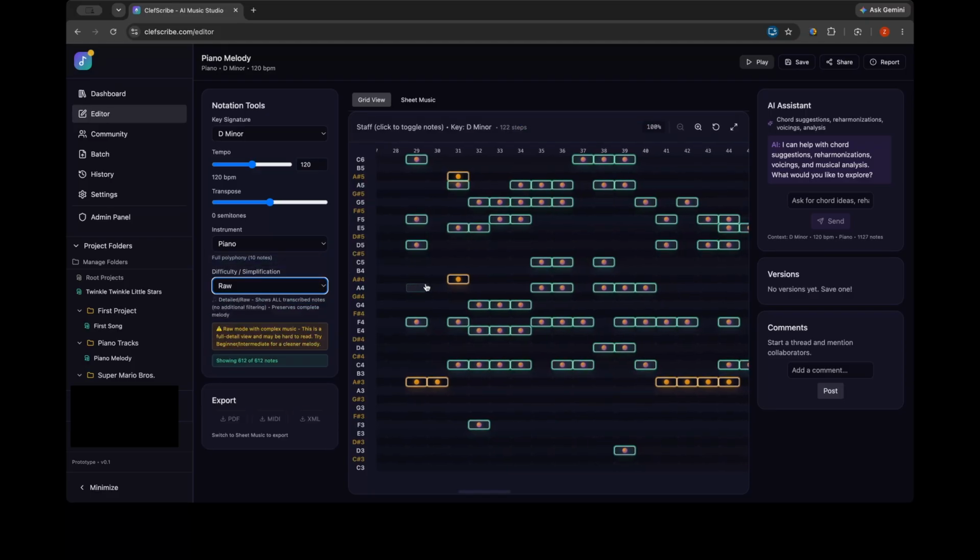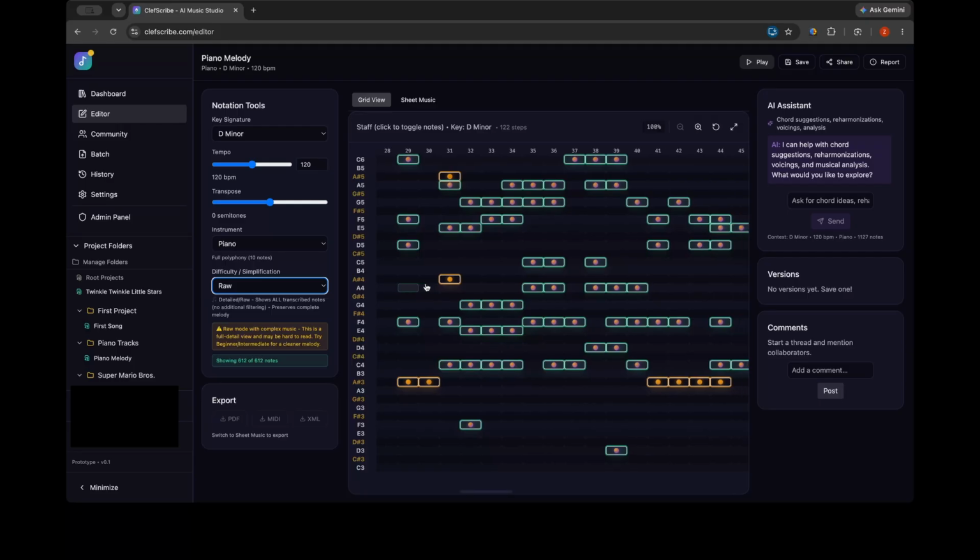Raw shows everything the AI detected, with minimal filtering beyond basic timing quantization. If you're analyzing a complex piece of music or want the most detailed, faithful representation of what the model heard, with more notes and more complexity, this is the mode to use. Be aware that for dense or complex recordings, this can produce a very busy grid, so it may be harder to read.